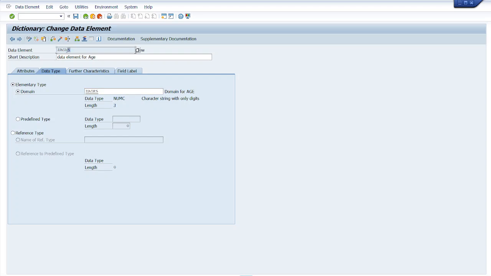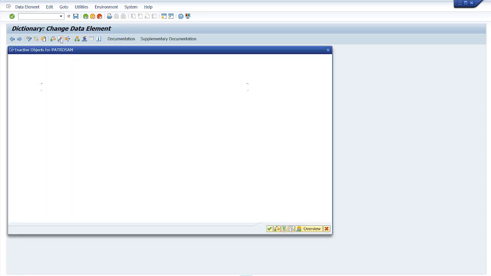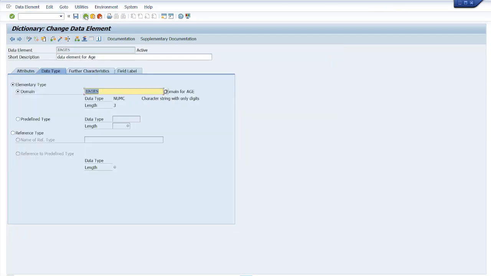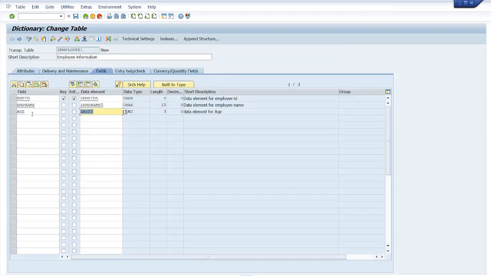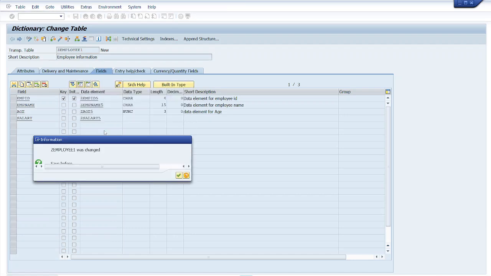Now we will activate our data element. Activate. Yes. Now we will go back. Our third field is successfully created. The third field is age, the data element is ZAGE5, the data type is NUMC, and the length is 3. We will create one more field called salary. What is the data element? ZSALARY5. If we double click, yes.